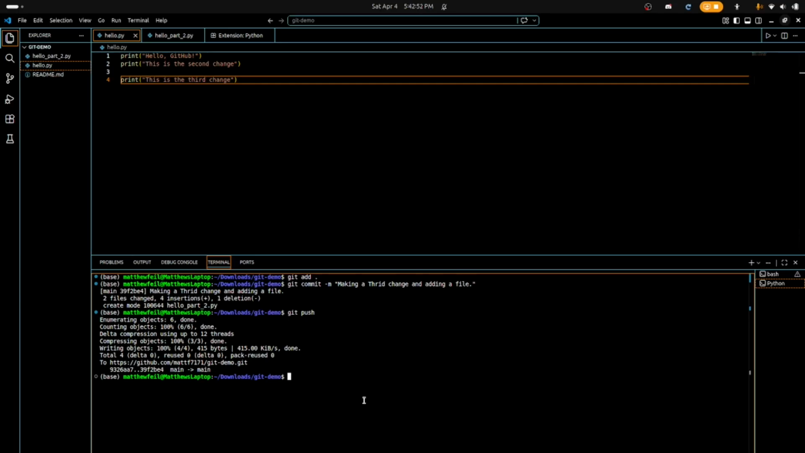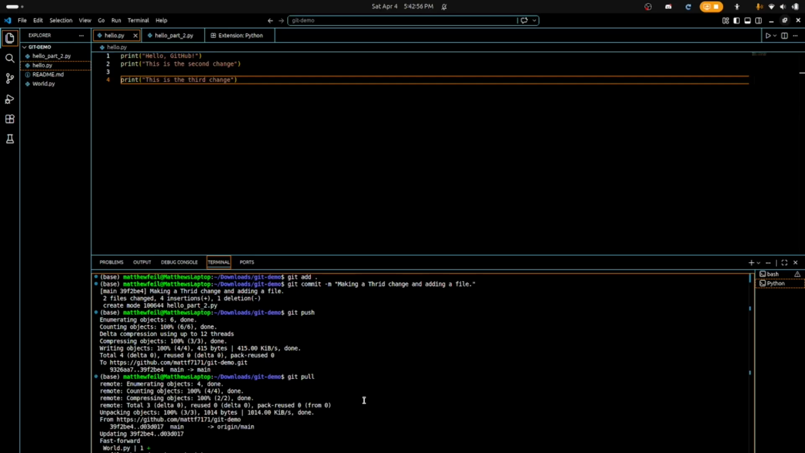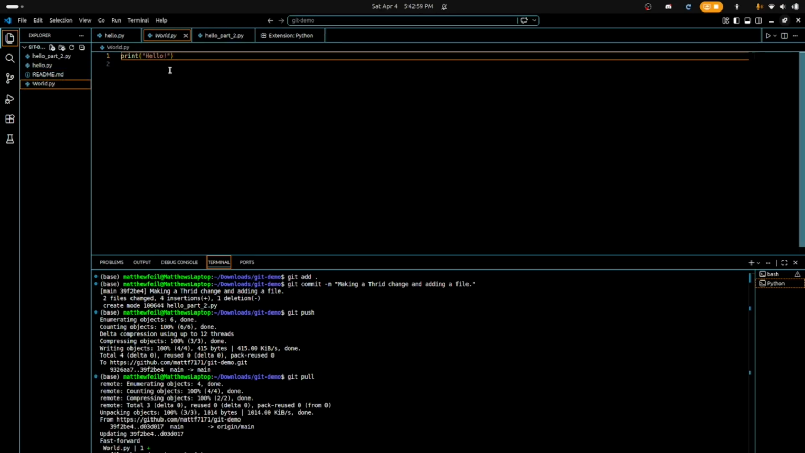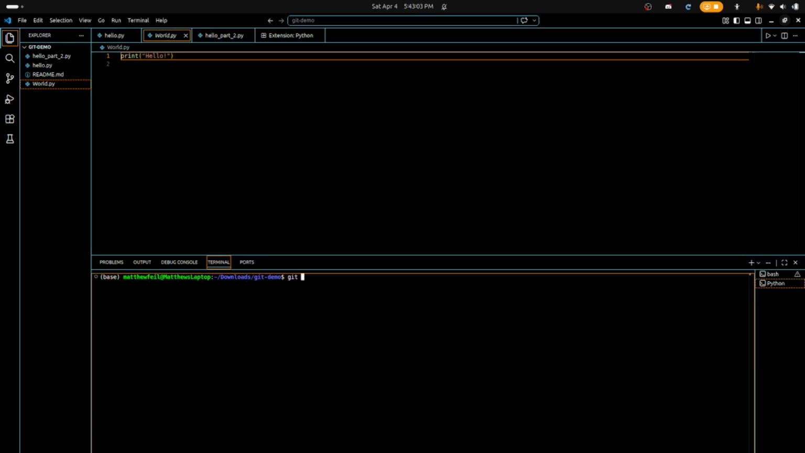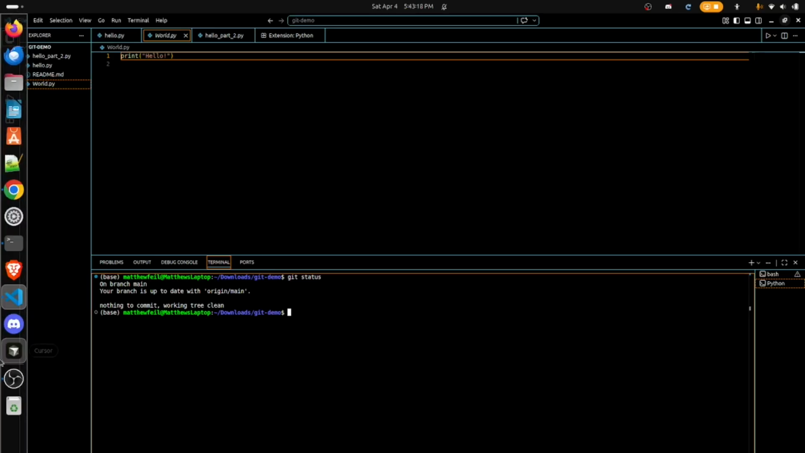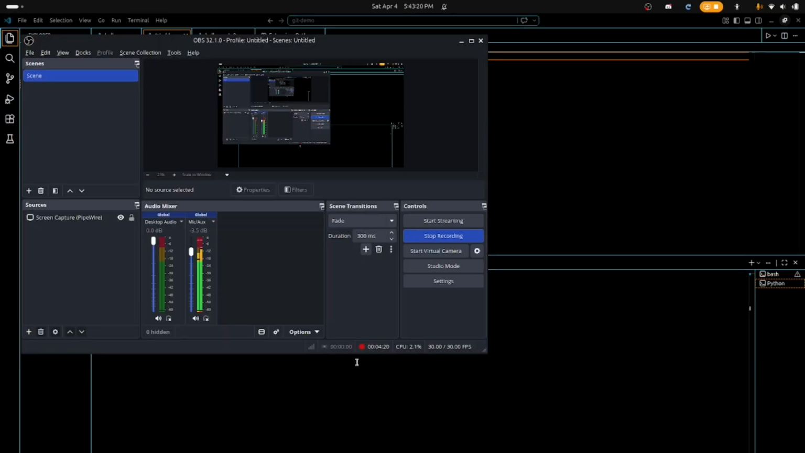So what we want to do in that case is do git pull, and it'll pull that in, and now it is also in our repo. So if we do git status here, we are all up to date. So using these techniques, and in future videos I'll show you how to resolve merge conflicts and all those types of things, you will become a GitHub and Git professional.